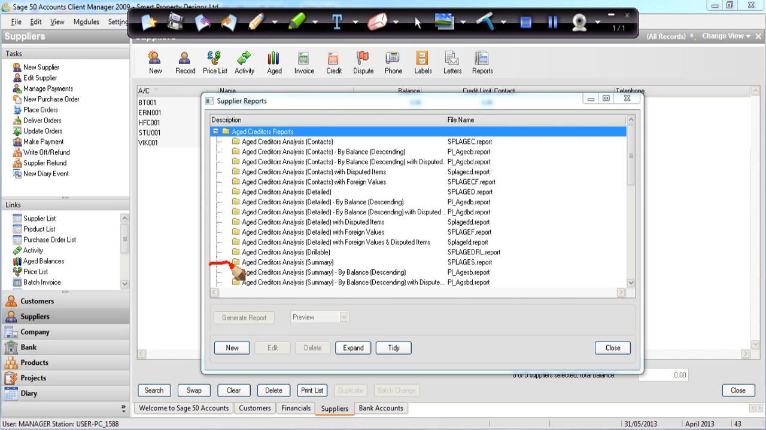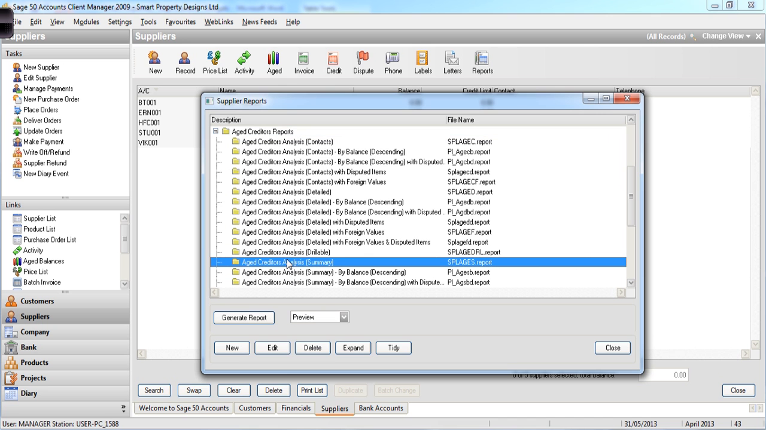Okay, so this is the one here. This is the report we want to select. So this will give us a summary of the outstanding balances. So if I double click on that, now I can either double click on it, or I can just highlight it and then select generate report.